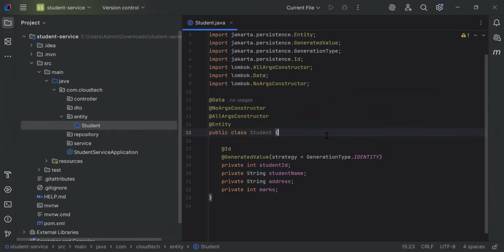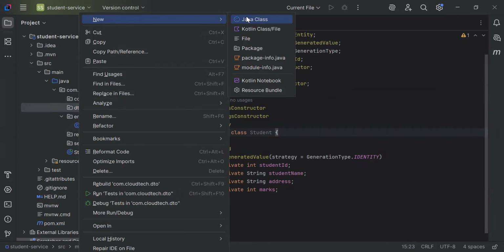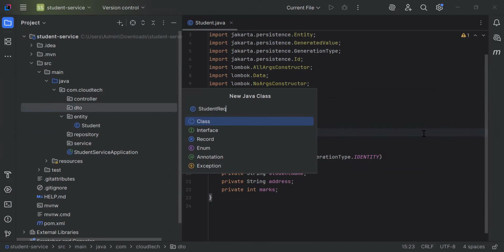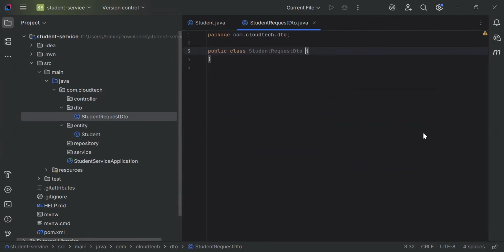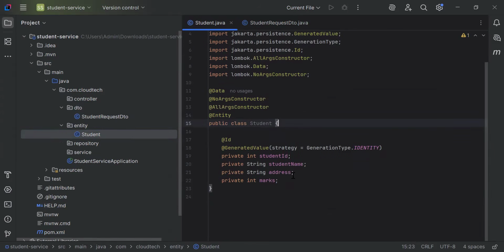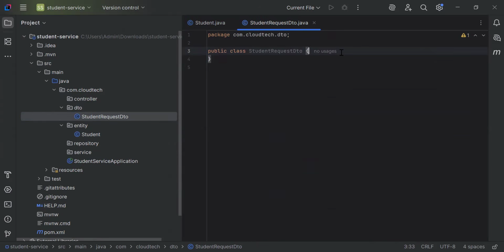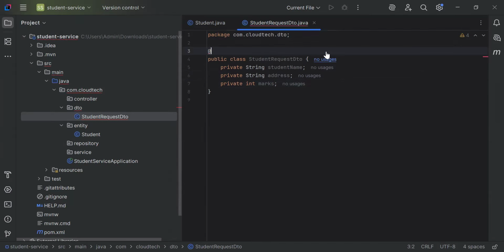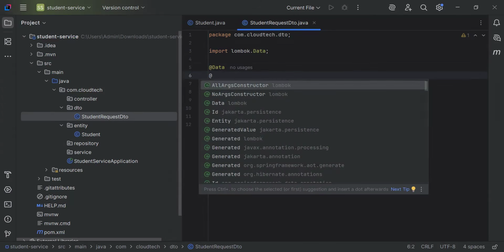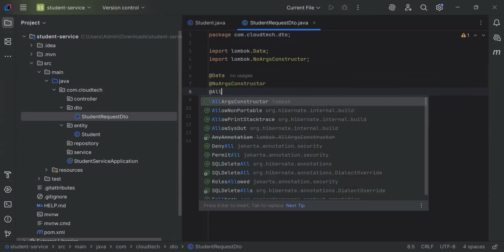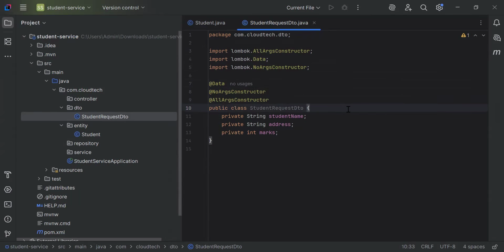Now again, we need to send the student information as a part of DTO. So what I will do, I'll come here and I'll create a class StudentRequestDTO. So we'll take this information from the client. So we will take student name, address, and marks because we are generating the student ID automatically using generation type as identity. Now we have this. So what we will do, we'll use @Data to generate getter setters. Then we'll use @NoArgsConstructor and we'll have @AllArgsConstructor. Now we are done with the creation of StudentRequestDTO.